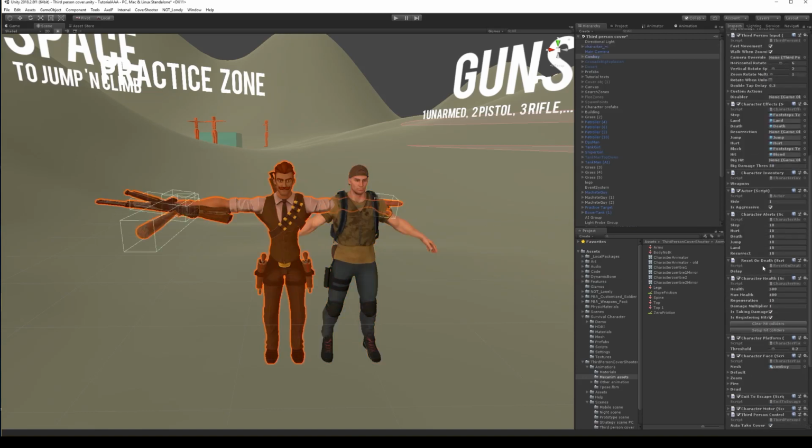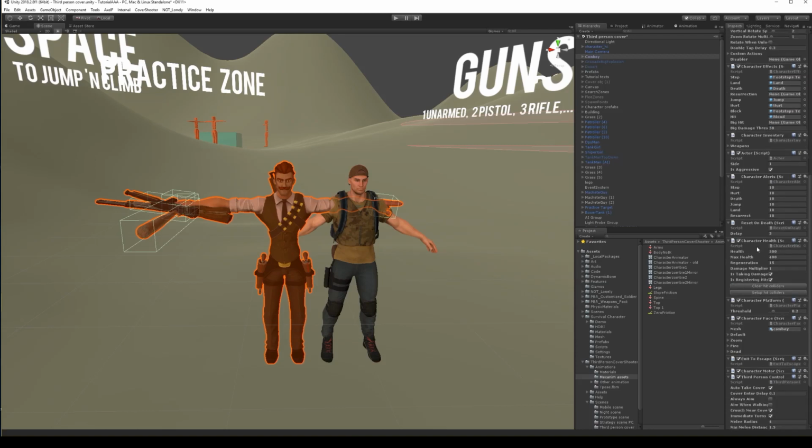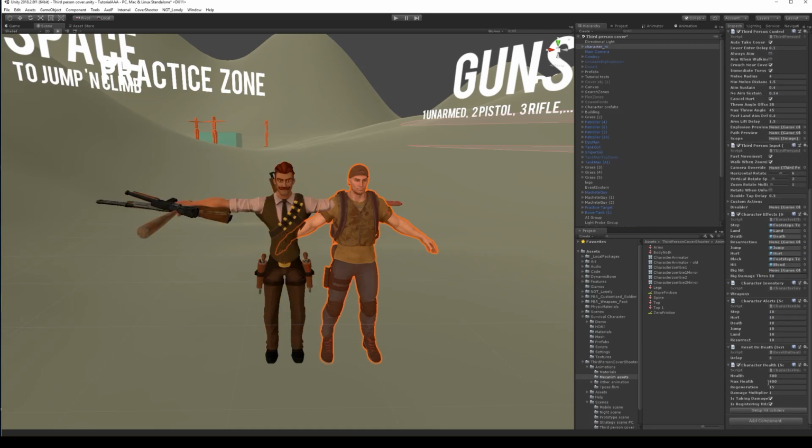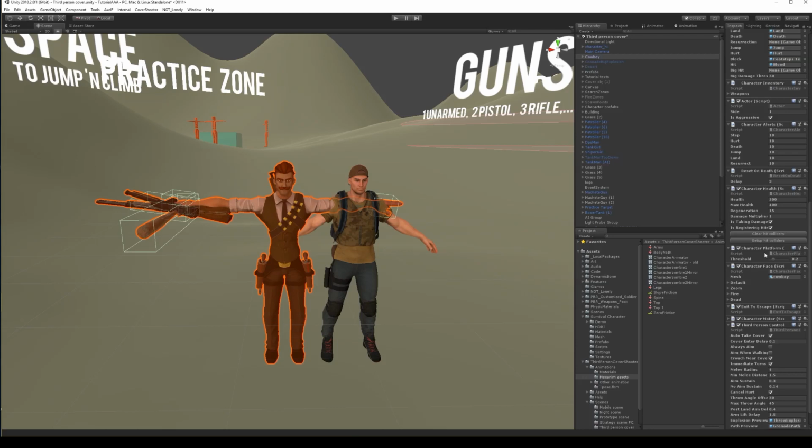Just copied reset on death, so once you die, the scene resets. Character health for the health, so you can set how much health your character has, regeneration, etc. Platform, so you can walk on moving platforms.